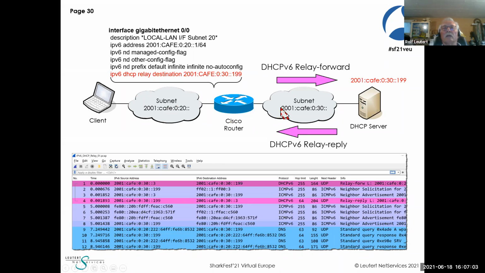The router will then, like in IPv4, make a directed frame. It has a different name. It's called relay forward. And it contains the source address of the router on this port, and it contains the destination address of the DHCP server, like we had it in v4, nothing special. And then the relay reply, and again the Cisco router works as a relay to forward these parameters to the client.